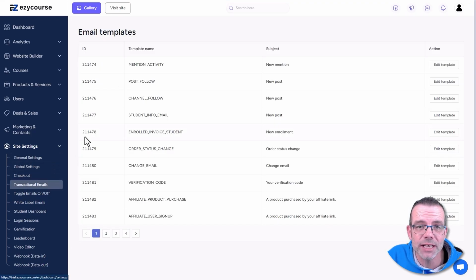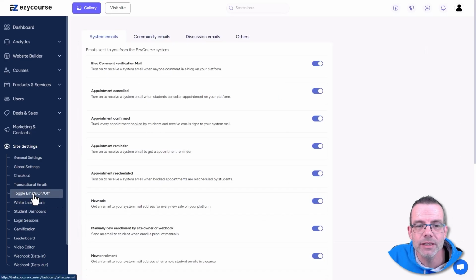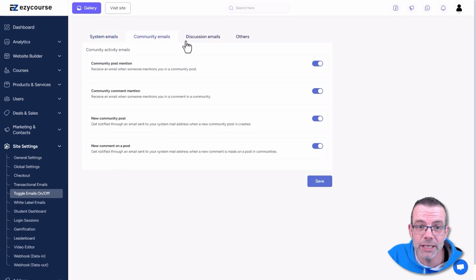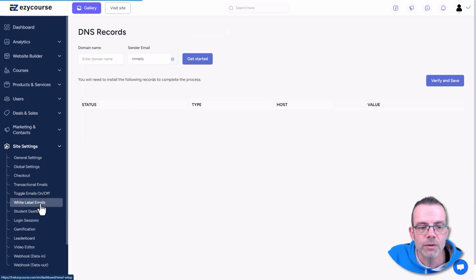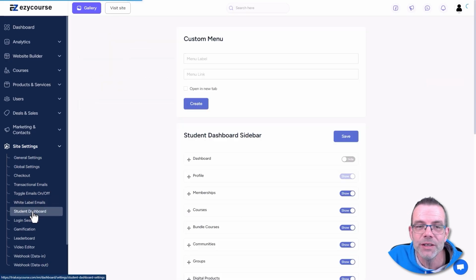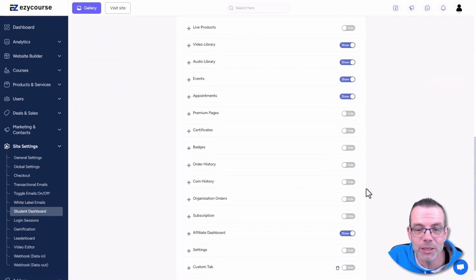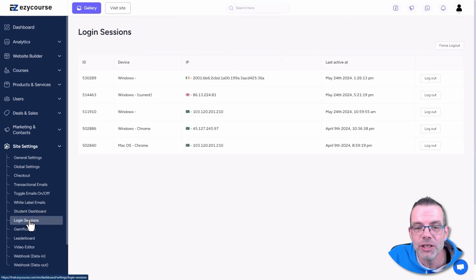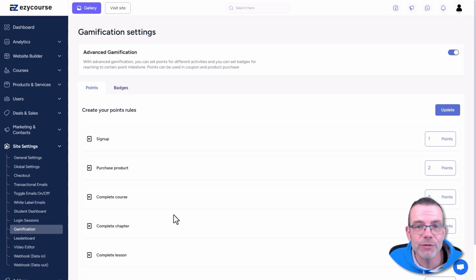Transactional emails allows you to edit emails that are generated by your site. You can also toggle on and off different emails that you receive from your site. The white label email section allows you to control where your emails are coming from. You can change the items available on student dashboards. You can look at login sessions that have occurred. You can change gamification settings.